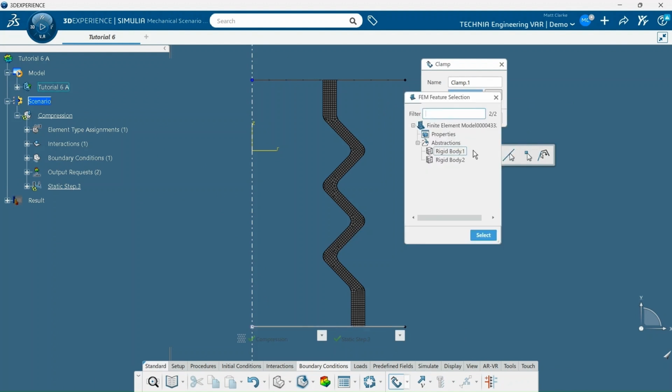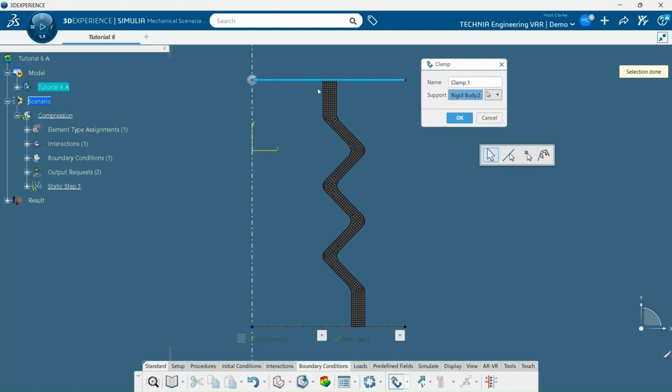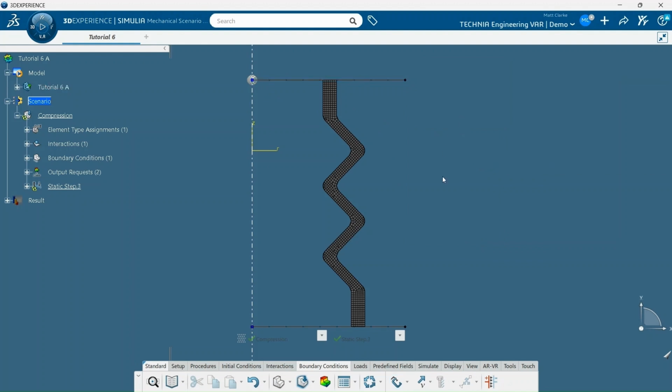So I choose Fem feature, and now I can pick from the rigid bodies. The top rigid body is the one I want to select for this boundary condition. So that's going to clamp that top platen in all of its degrees of freedom.